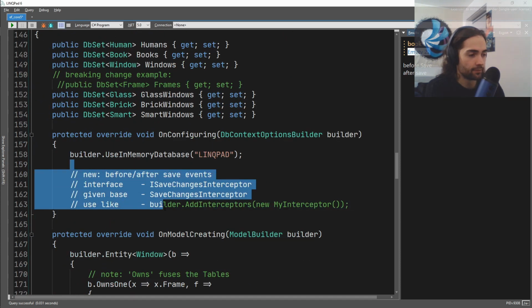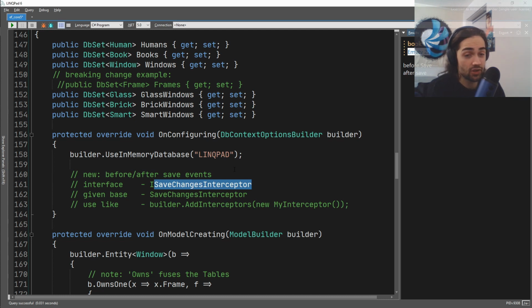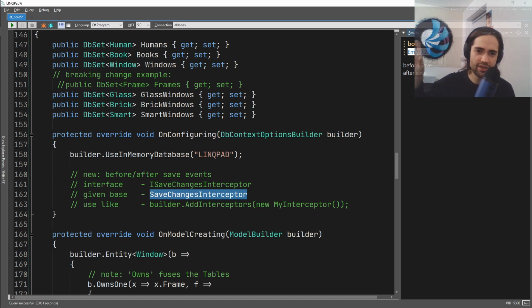Right here, you can either inherit from the ISaveChangesInterceptor interface, or, same as if you've done any authorization in ASP.NET Core, you have the interface and then a default base implementation given to you. Same as with background services: you have the IHostedService interface and then BackgroundService, where you usually just implement the base abstract class, because it already has an implementation, so it's a little bit easier to work with.